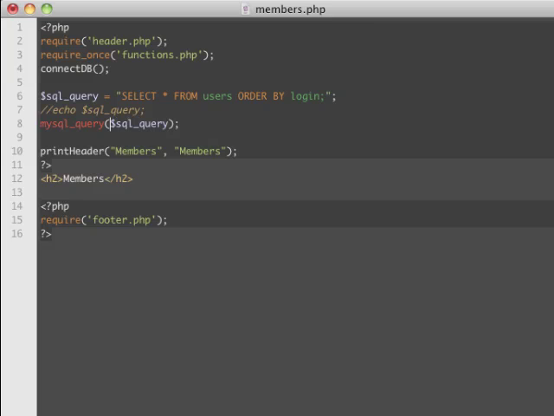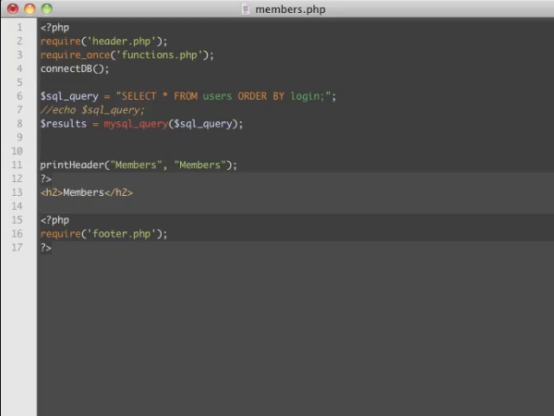And then we want to save results right there, and we'll check if not results right there. Make sure I spell it right.